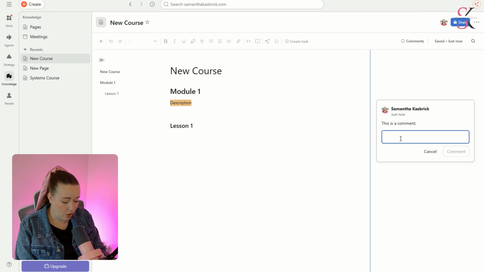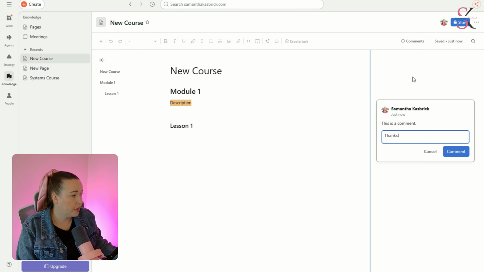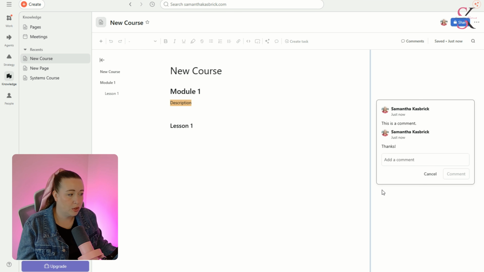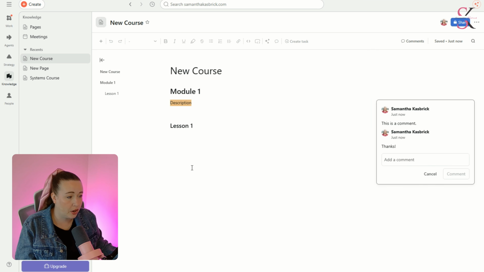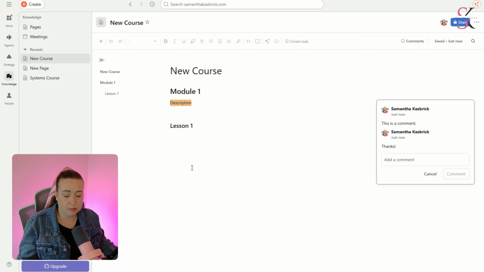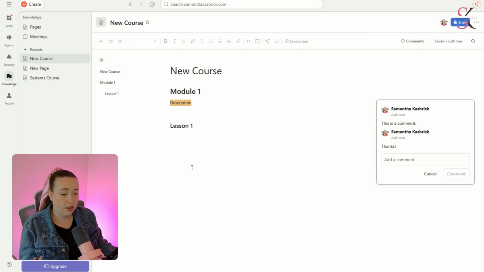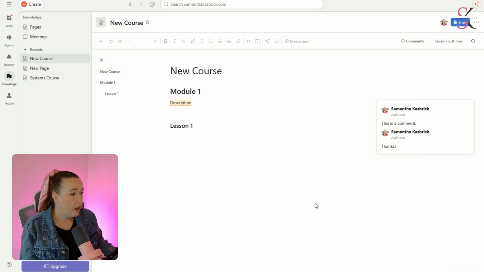And then you can add other comments underneath. Thanks. And then comment. So similar to Google Docs, again, you can have discussions in here if you're working on things together. Like if you're creating a course, for example, and you want your team members' input on it. If you want your VA to weigh in on, hey, what would you change about this, or anything like that. They could leave comments here, and you can reply back and forth and so on.